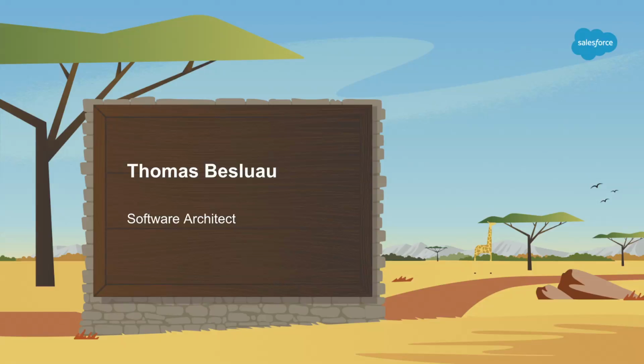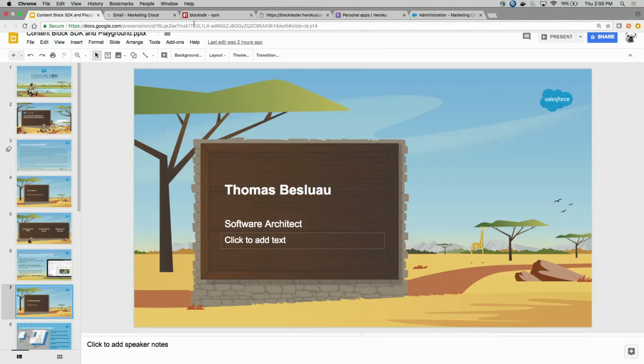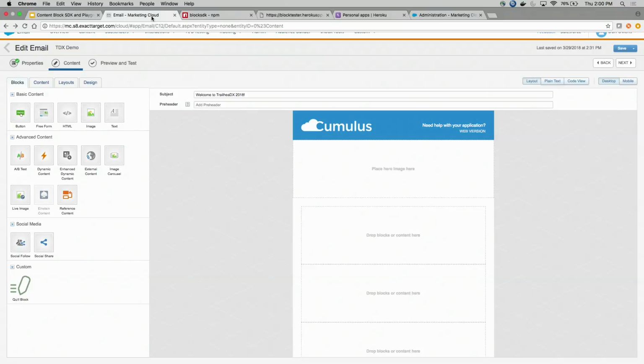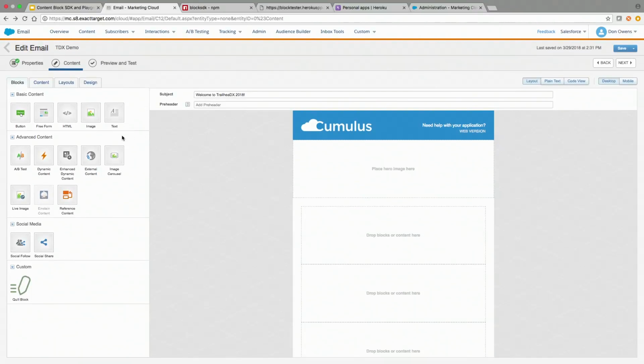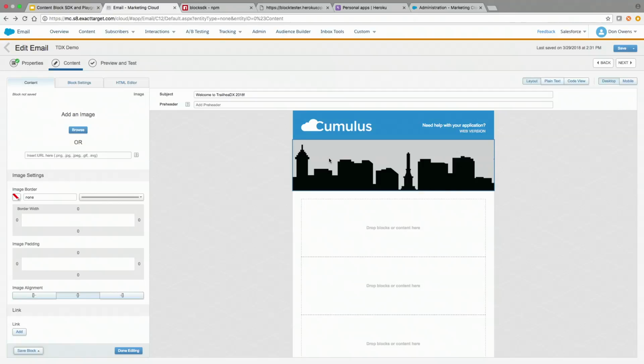And so for those who may not be familiar with Content Builder, let's do a quick demo of what we are talking about when we talk about content blocks. So I'm editing an email here in Content Builder, and blocks are these editing widgets for different types of content that we can add to an email. So, if I want an image, I can drag an image over here and drop it into place, select an image that I already have in Content Builder, upload one, all of that.